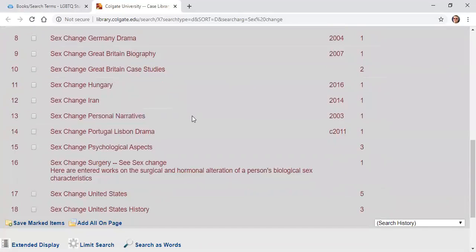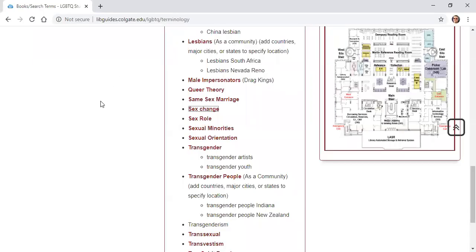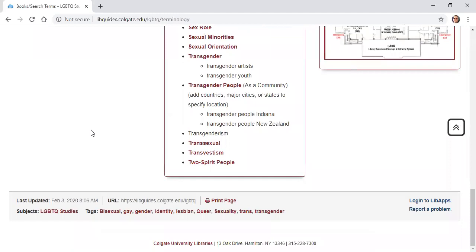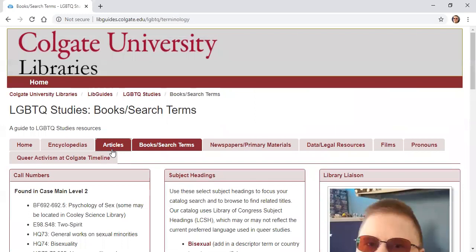We have one book that is sex change personal narratives, sex change psychological aspects, sex change surgery. Instead of searching sex change surgery, you would just search sex change. Here are entered works on the surgical and hormonal alteration of a person's biological sex characteristics. Again, not going to be preferred terms, but this is what they use. This is how they organize this information. So this gives you some information about some of those search terms. And these are specifically for books.